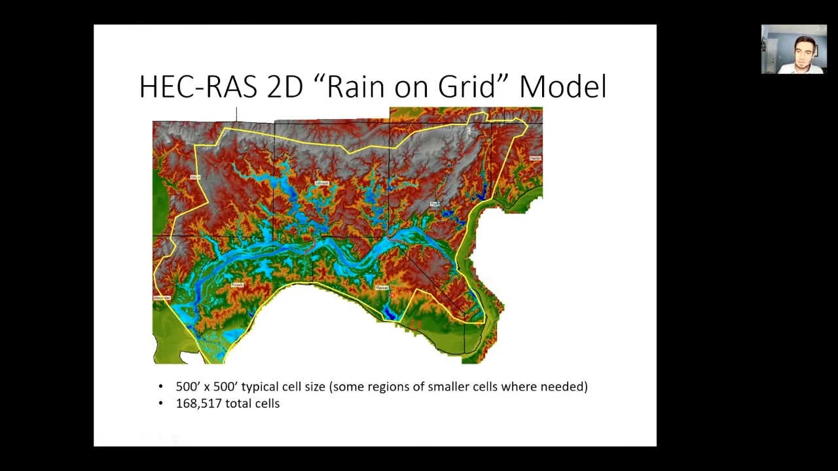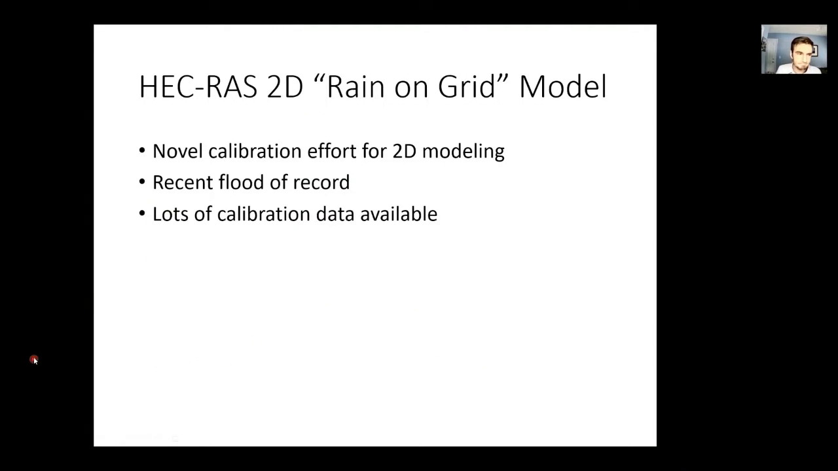And so our 2D model needs to encompass all of the watersheds and contributing drainage areas to our area of interest. So what we're looking at here with this yellow polygon, this is our actual 2D model boundary, which spans most or parts of 8 separate counties here in Southern Illinois. So this is an enormously large model that we're working with here, and we're typically using 500 by 500 foot cell spacing, although we do have some regions with smaller cell spacing where it was needed, for a total of a little over 160,000 computational cells in this model.